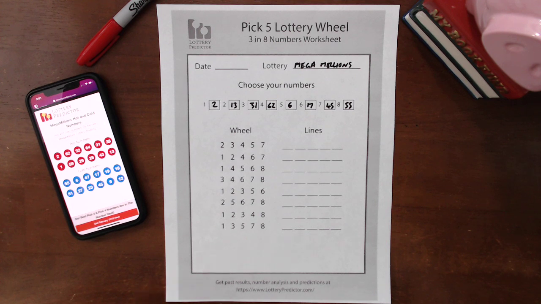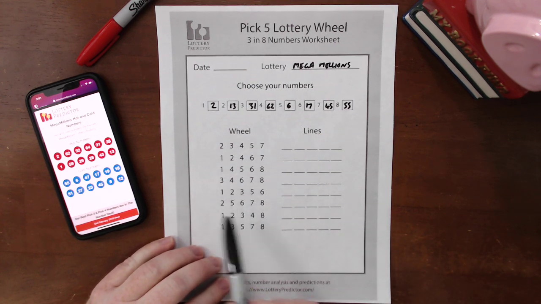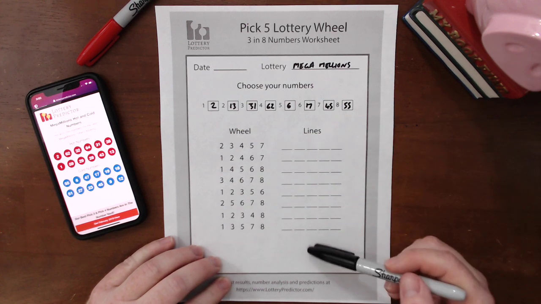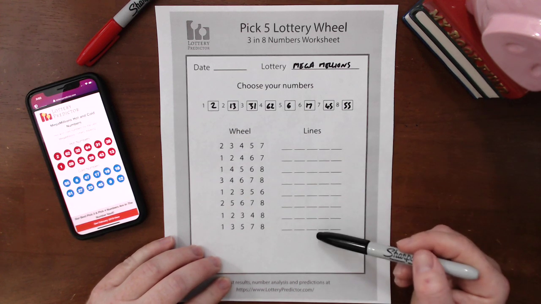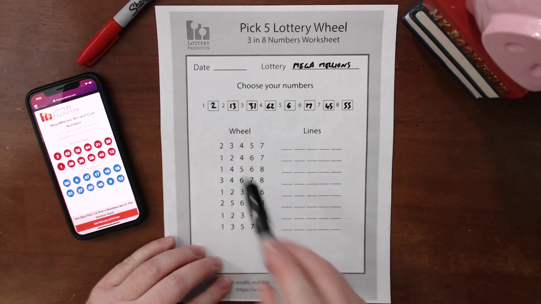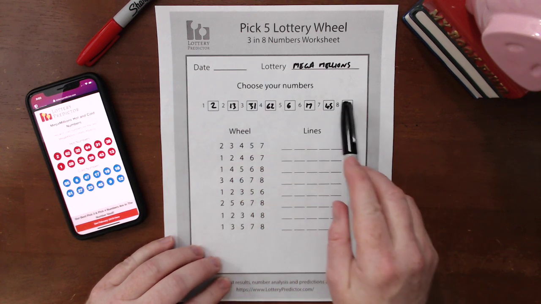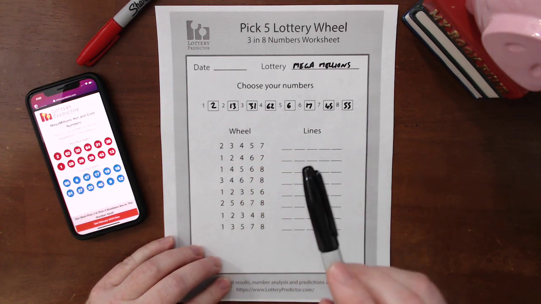Basically this wheel itself actually comes out to 8 lines. So if you want to maximize this, you'll buy 8 tickets or 8 lines within your drawing, and what that allows you to do is if any 3 of these 8 numbers fall in the lottery drawing, you're guaranteed to win a prize.